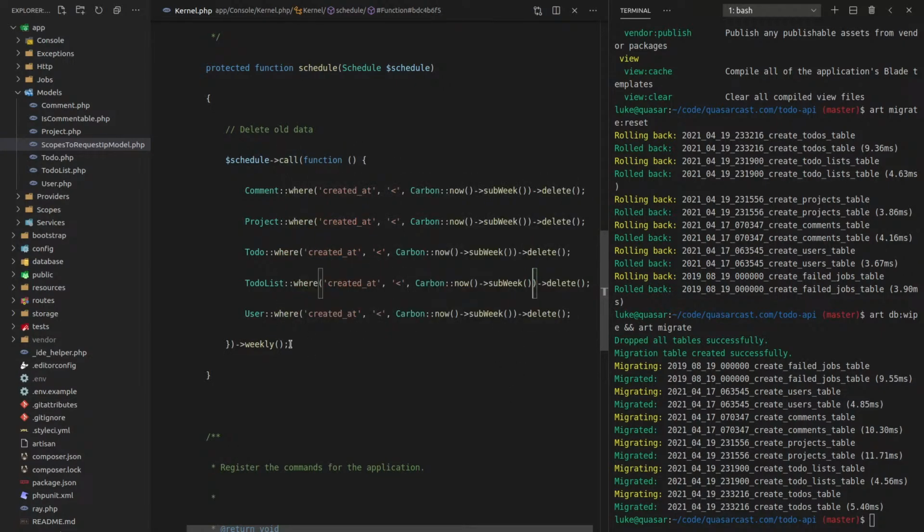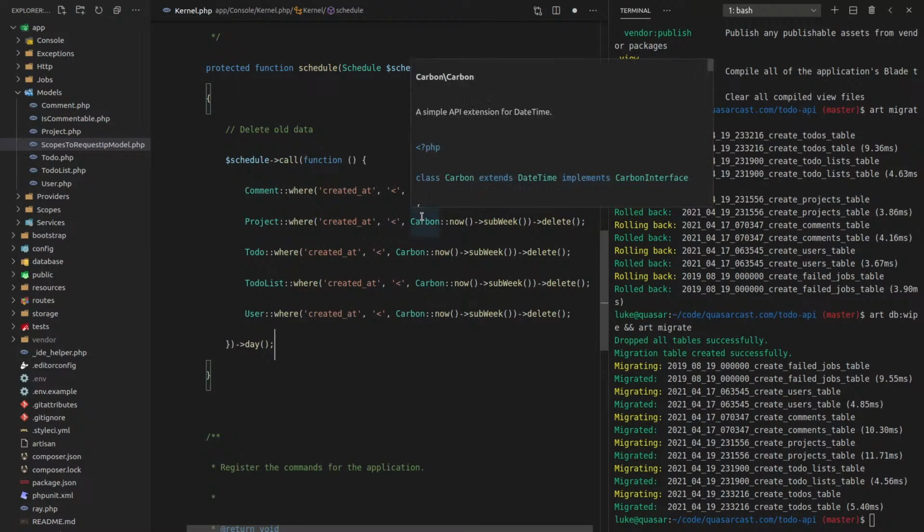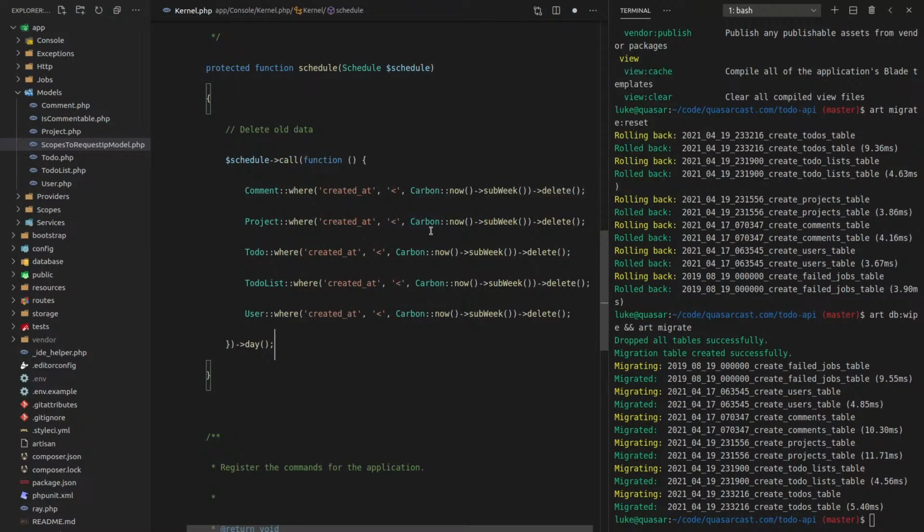And I will simply call this every day, because now we're basically saying, every day go through all of my models, and if they were created less than a week ago, oh, hang on, I always get confused with this logic. So let's just say the created at is 4 days ago, and if that is less than a week ago, then delete it. Yep, okay, I'm pretty sure that logic is correct.